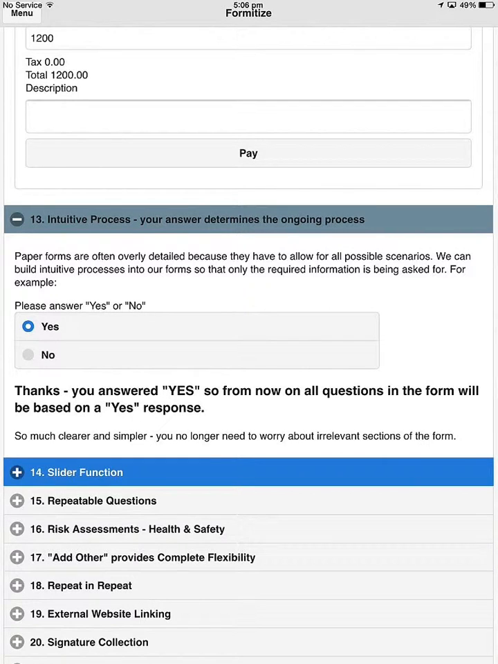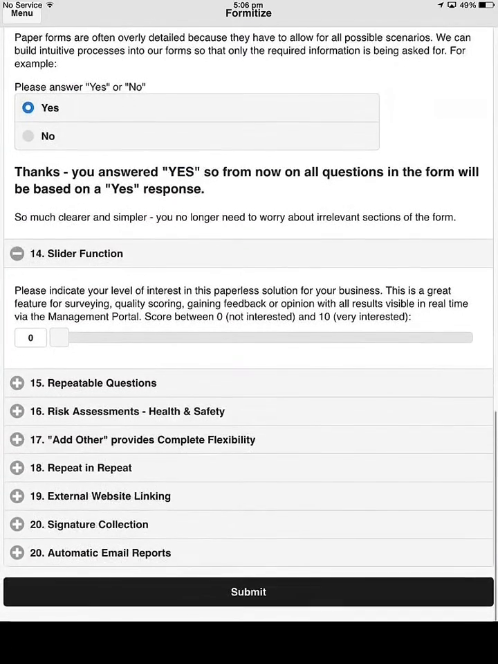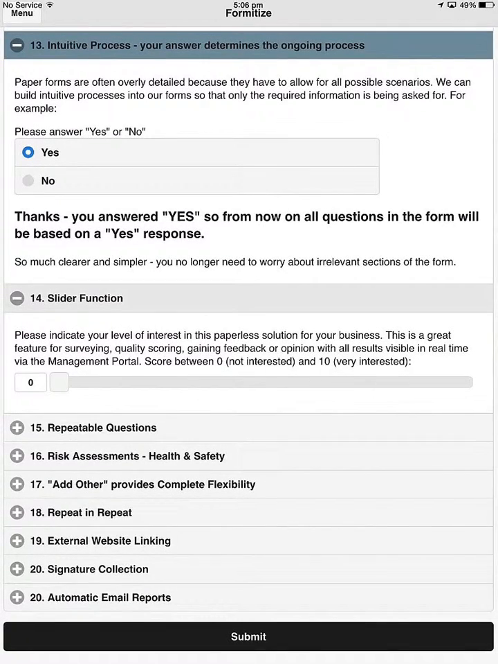14 is the slider function. Now with the slider, it's very powerful for things like surveys, quality scoring, gaining feedback or opinion from customers, generating real-time statistics on important points. Now in this case, please score us between 0, not interested, and 10, very interested. So it's just a very clear slider function to gain a lot of customer information and feedback very quickly.